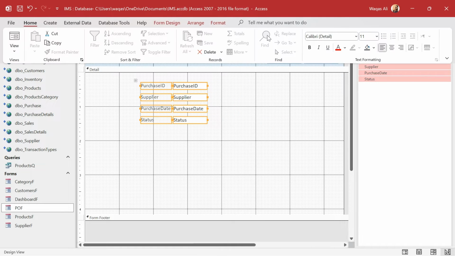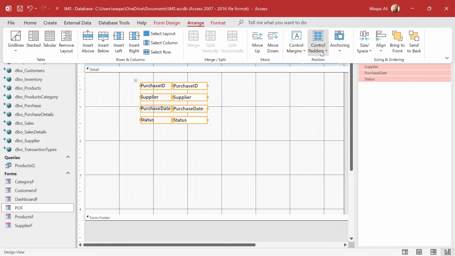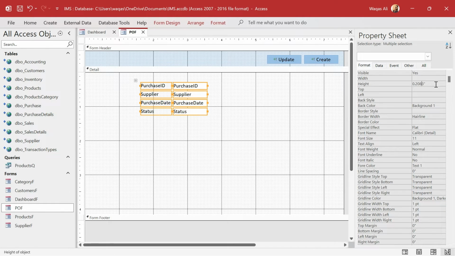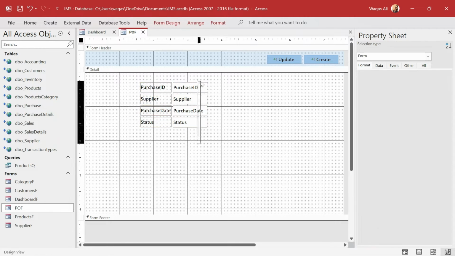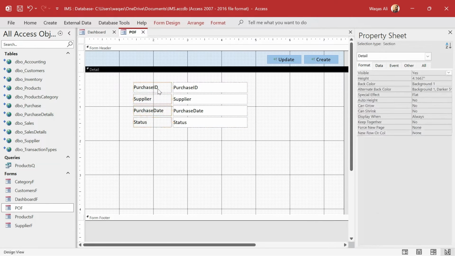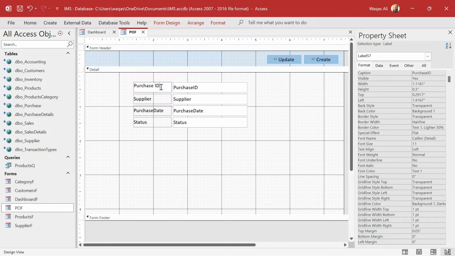So we'll stack them. We'll go to the home tab. We will mark it. So we'll change the color. We'll go to the padding. We'll make it narrow. Go back to the property sheet format tab, and we will make it 0.3. All right. Then we'll make 0.05 top margin. There you go. I will expand the width of these text boxes, and we'll expand the width of labels as well. So purchase ID, we'll have that. Supplier, we'll have that. Purchase date, and the status.